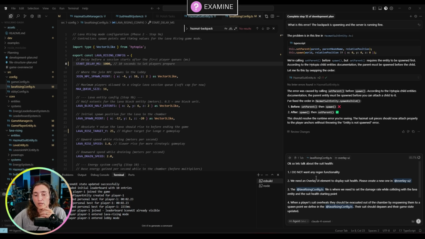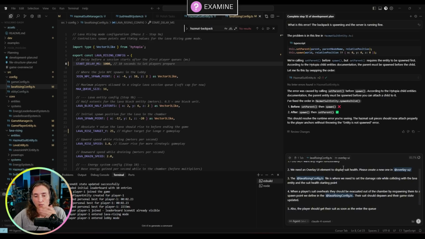So my prompt is, okay, let's talk about the suit health. I do not want any region functionality. We need an overlay UI element to display the suit health. Please create one. And I tell it where. Number 3, the lava rising config file is where we need to set the damage rate while colliding with the lava entity and the suit health starting point.